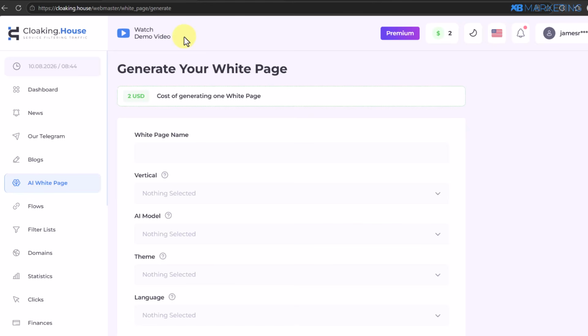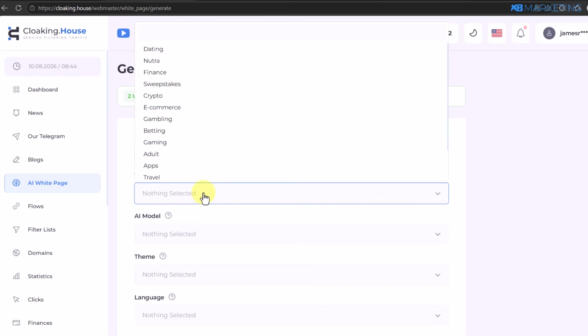Thankfully, Cloaking House has an inbuilt white page generator, which means you don't have to do any hard work or do anything manually. You can create a white page within Cloaking House in less than 2 minutes. All you need to do here is enter a name for your white page. Once you enter the name, the next thing is to enter your vertical.